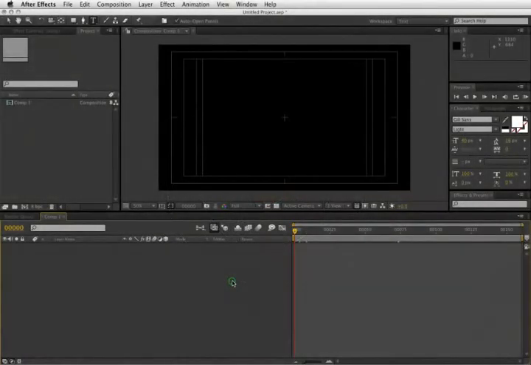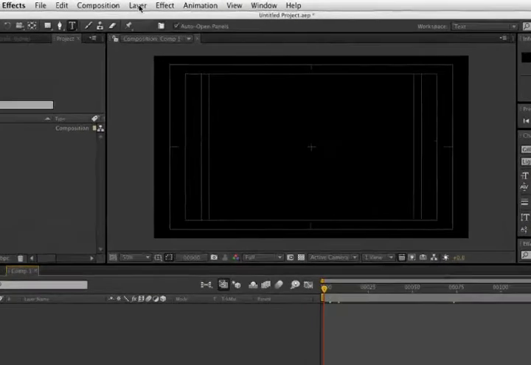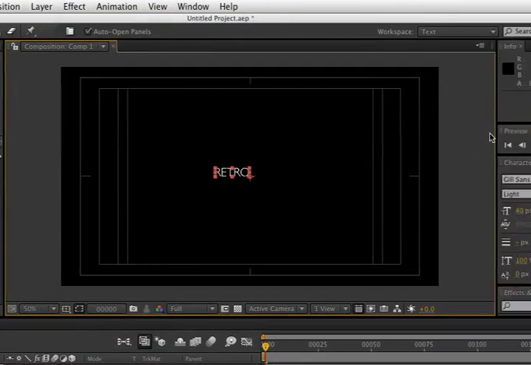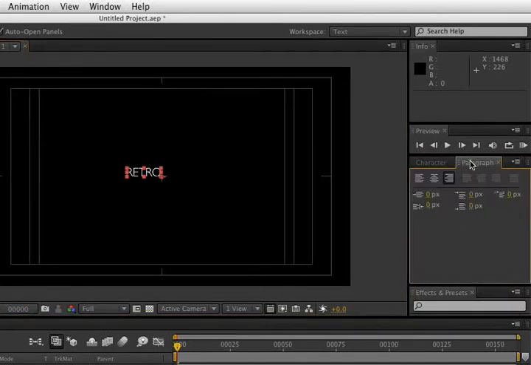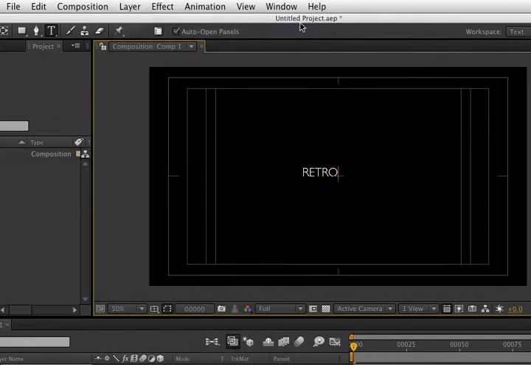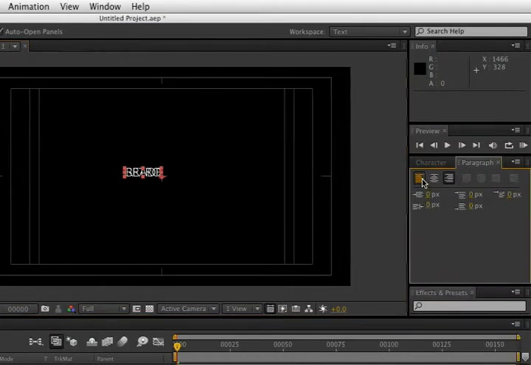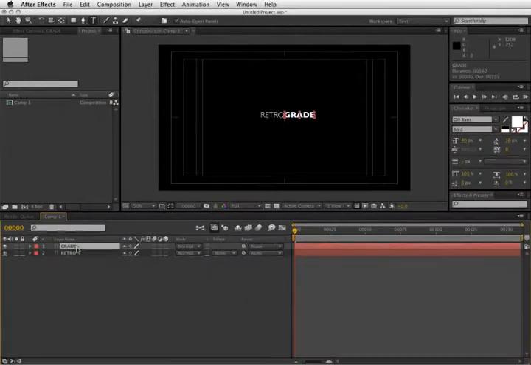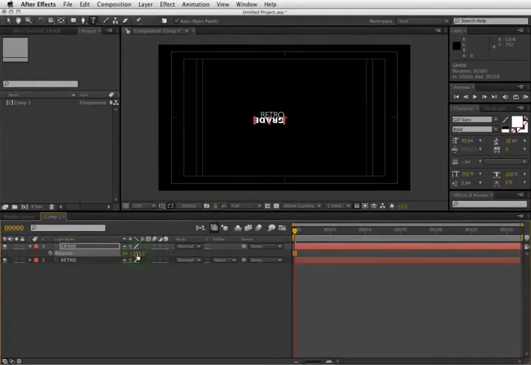So the first thing we'll need is 2 text layers and a null. Layer, new, text. Call the first one retro, using 40 pixel Gill Sans font, light, right aligned. Call the second one grade, using 40 pixel Gill Sans font, bold, left aligned. Flip the grade layer 180 degrees and line it up on the right side of the frame. Put the retro layer on the left side of the frame.